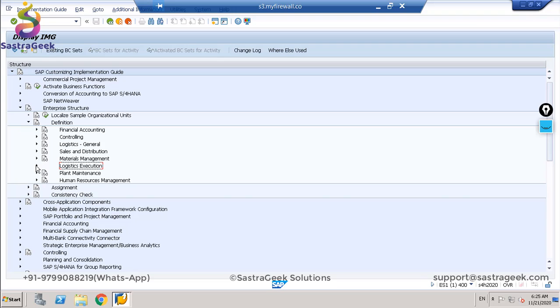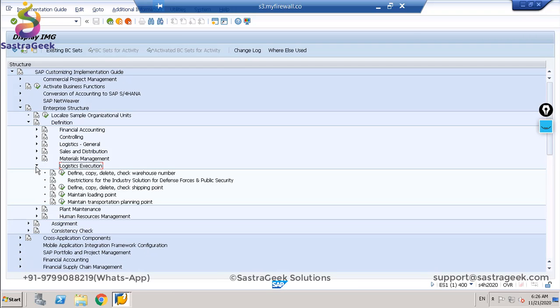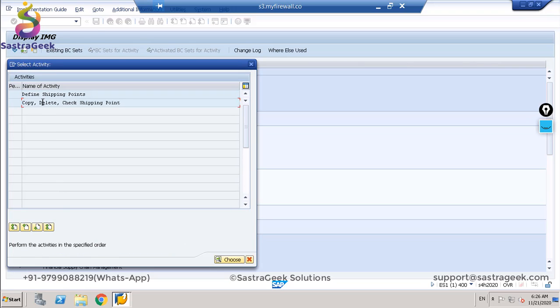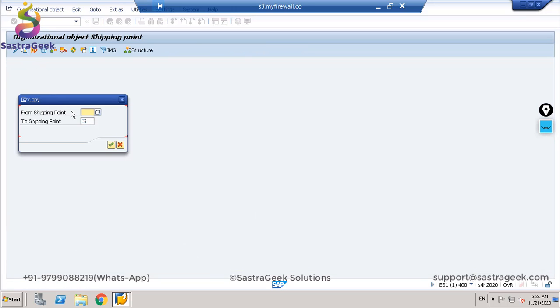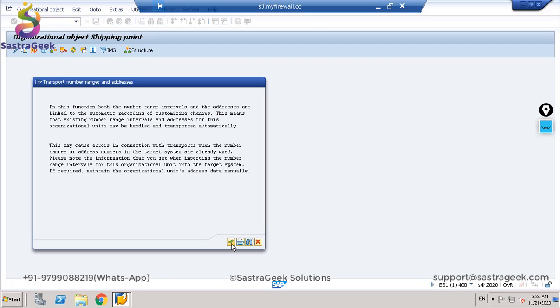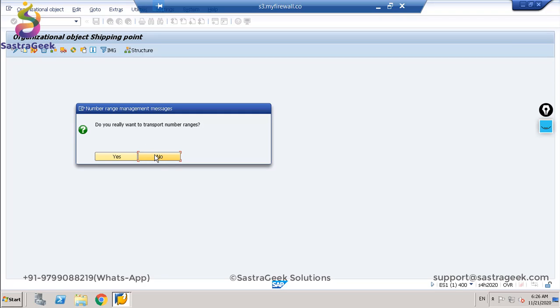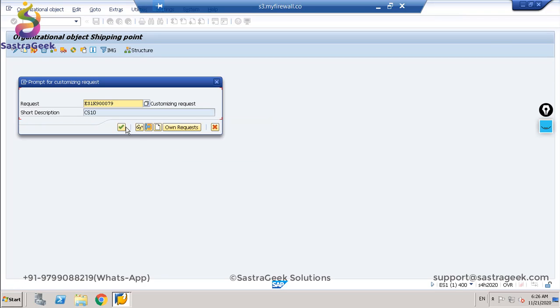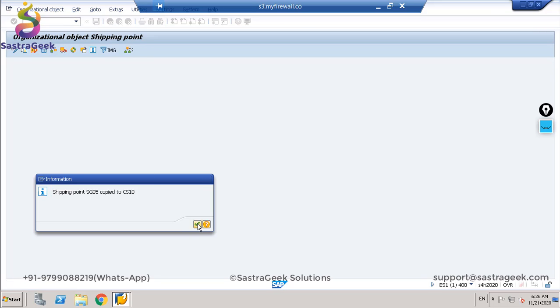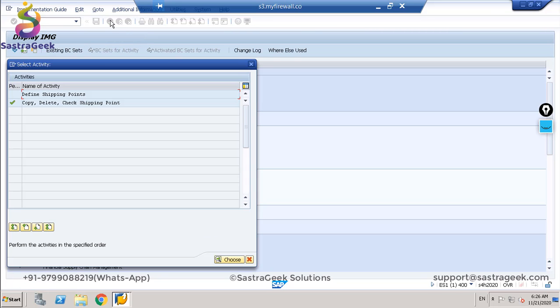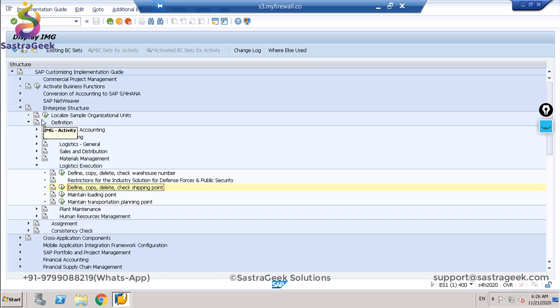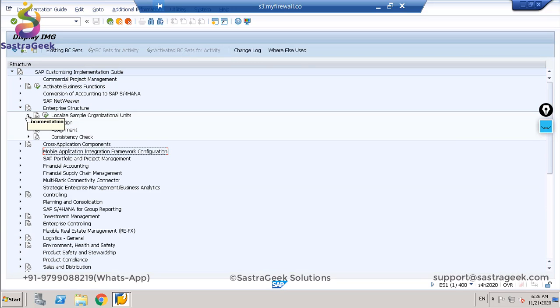In logistics execution we will require shipping points, so let me also create a shipping point. Shipping point also I will copy from SG05 to CS10. Transport number ranges, no. Okay, so all the enterprise structure has been created. Now we'll do the assignment.